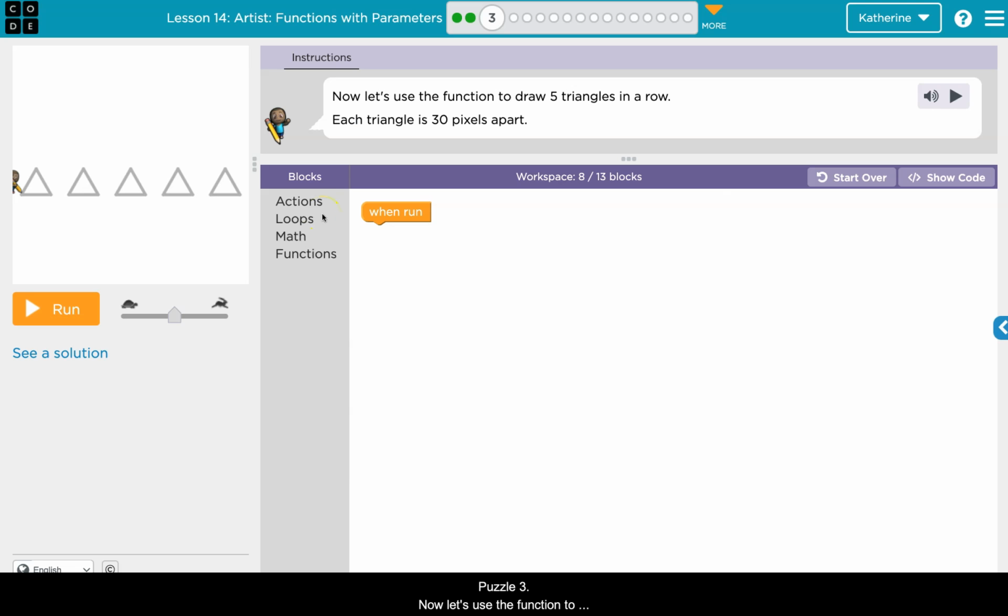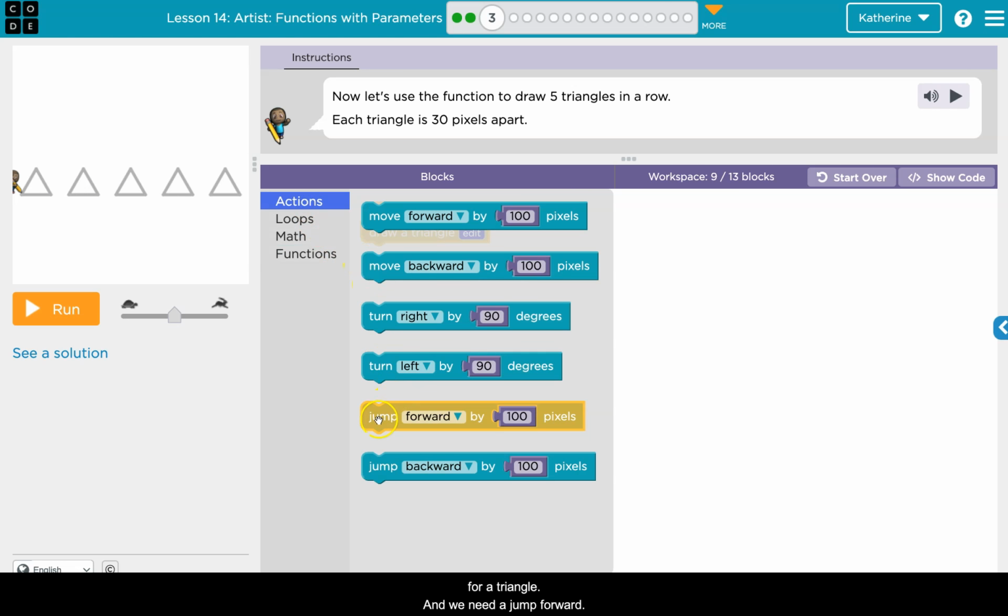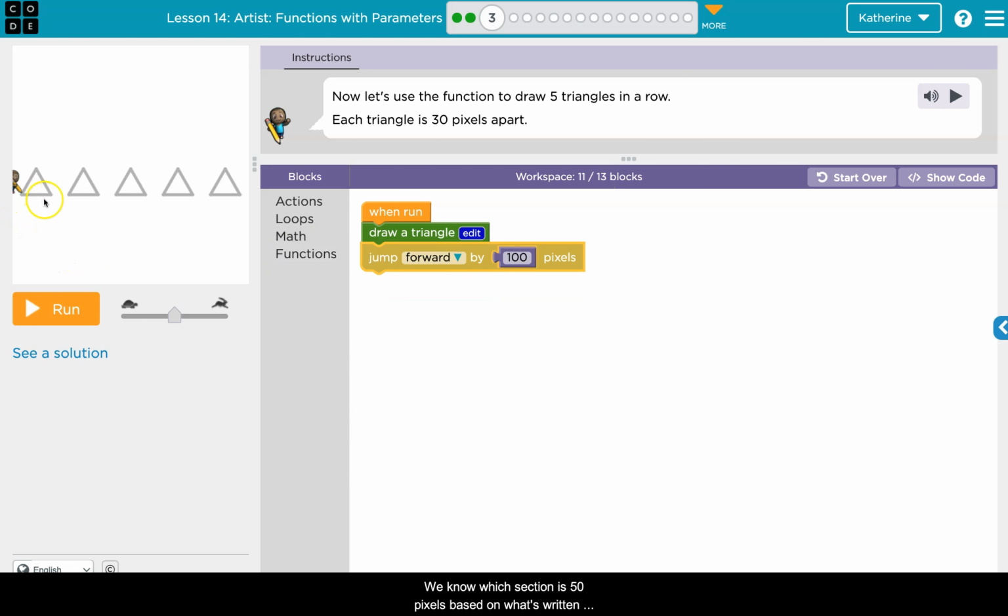Puzzle 3. Now let's use the function to draw 5 triangles in a row. Each triangle is 30 pixels apart. Let's decompose the problem into smaller chunks. We need to draw a triangle and then get into position for the next triangle and keep going like that. So we need to use a function for a triangle, and we need a jump forward. We know this section is 50 pixels based on what's written in the function, and we're told that the space in between is 30 pixels. So let's jump forward 80 pixels each time, like this.